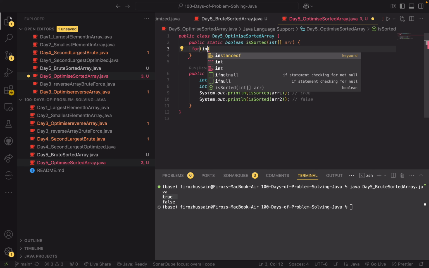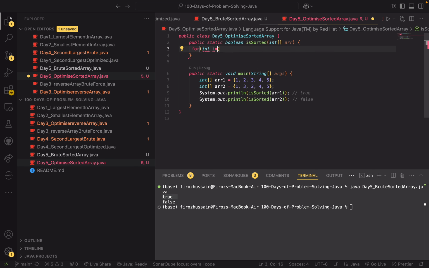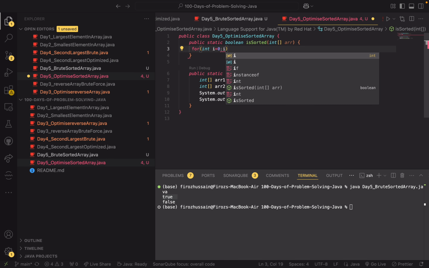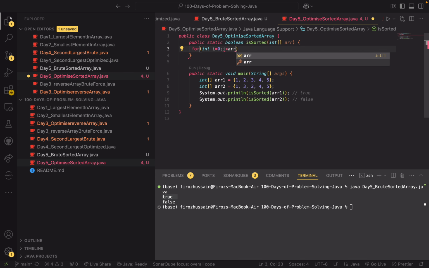So we will traverse. For traversing, we have to write the for loop. We can use a for each loop also. So if you want, I will use both. First I will use the normal loop, then I will try to solve it using the for each loop.